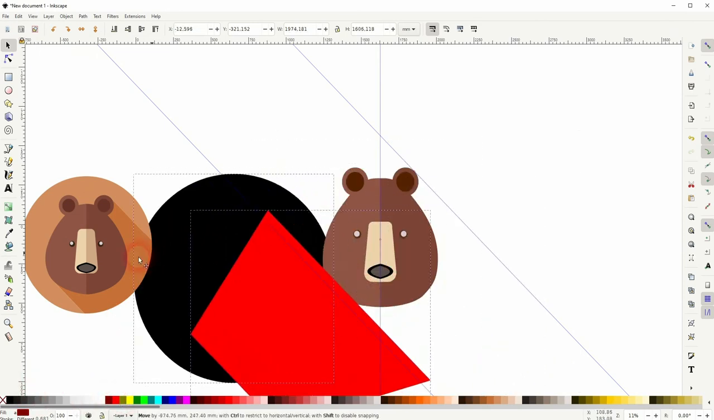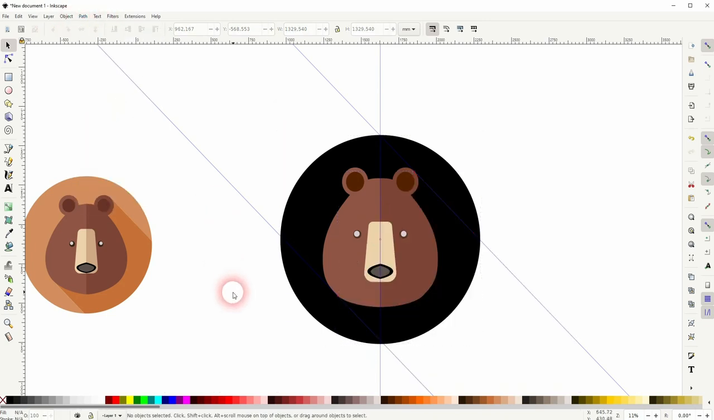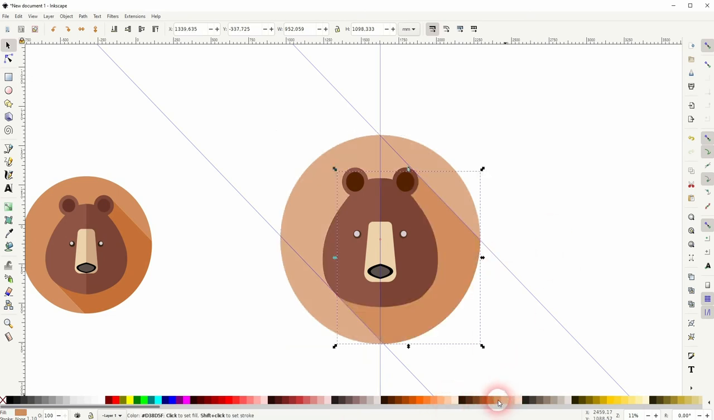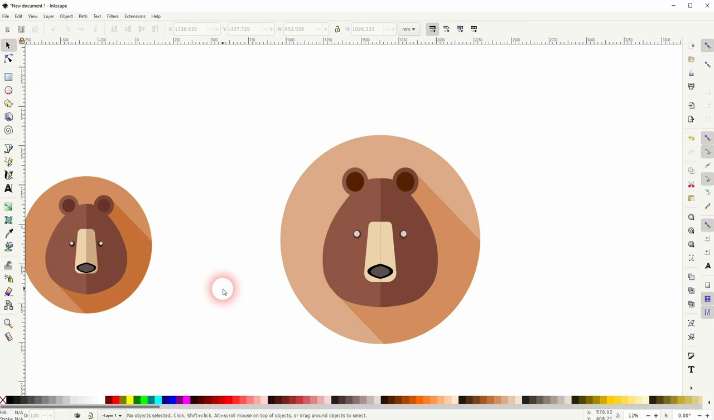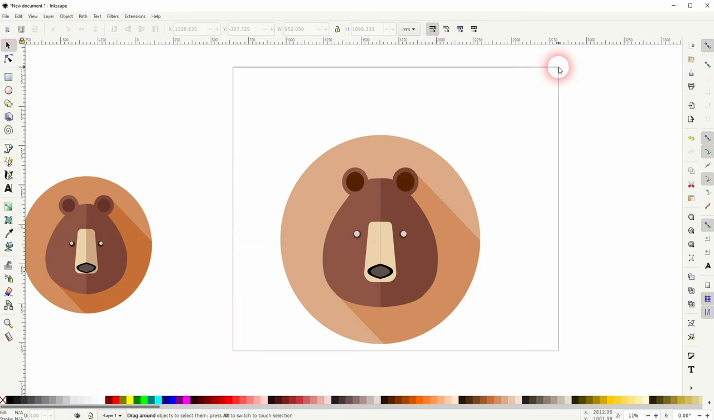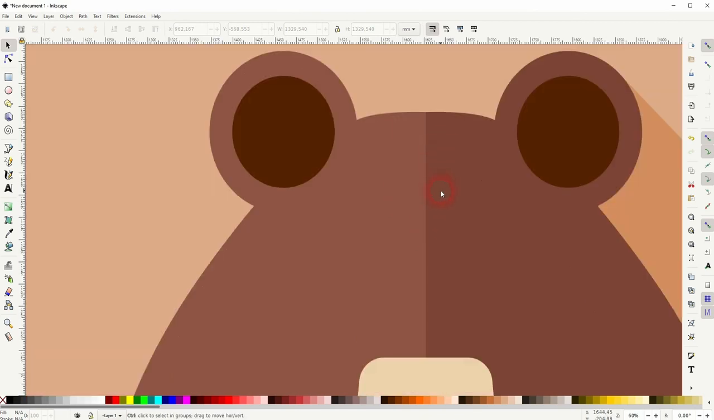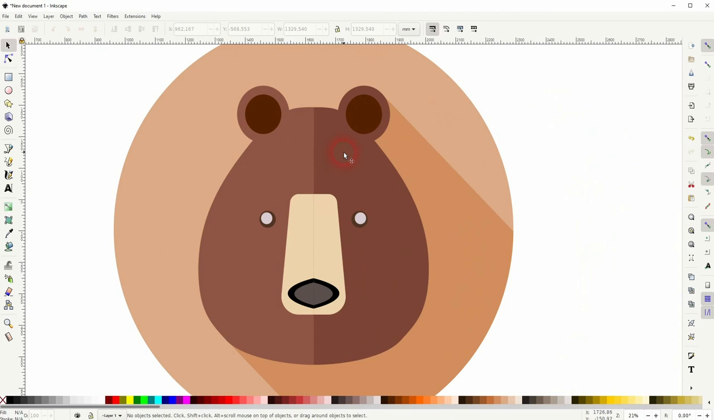Hold Shift, click on the black circle in the background, and this time use Path and Division. And now we can give these two different colors. Maybe something like this. Go to Edit, Delete All Guides. I'm not really happy with the nose. Let me adjust that as well. So again, I use the nodes tool for that. And I'll make it a bit smoother. The snapping helps once more.